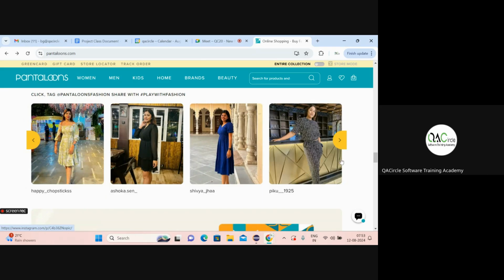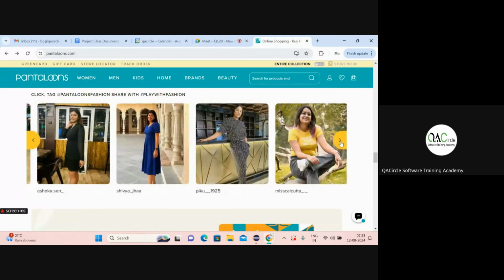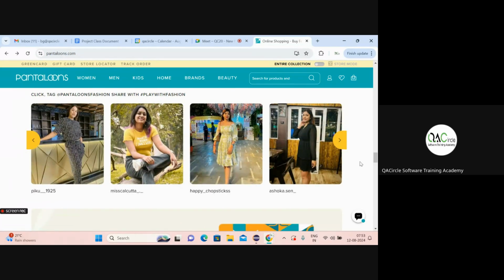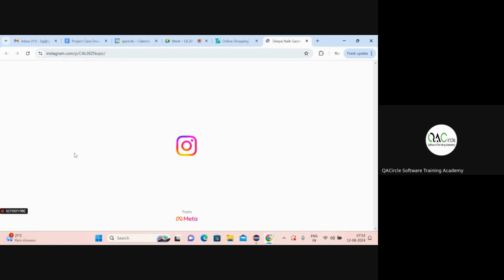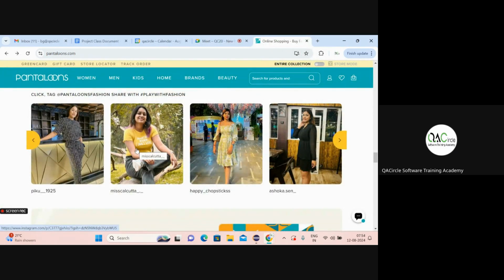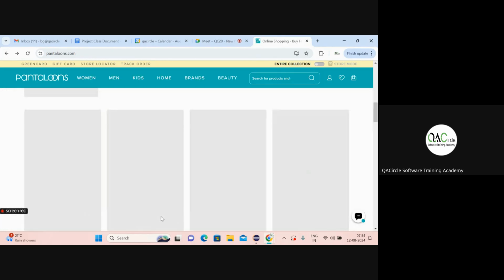There will be around 4 to 5 images, and these images are rotational images, right? Once you click on any arrow, you see the same images, it is kind of a rotation. Most probably once you tag your image over here, your image might come over here, but I'm not sure. Once you click on any particular image, it should take you to that particular Instagram page. Basically these are Instagram images wherein you'll have to tag it.